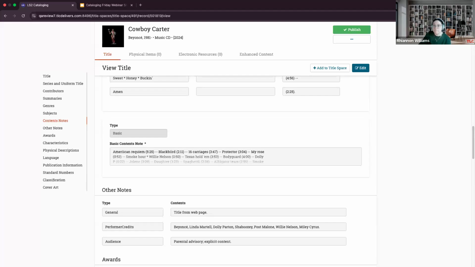Mary asked, will the basic contents note self-populate the enhanced contents note? So it will not, because the basic contents note with the formatting here, they're not separated into individual subfields, and the system doesn't know where to place that information.